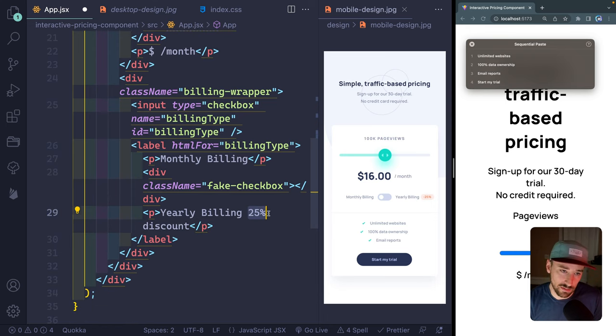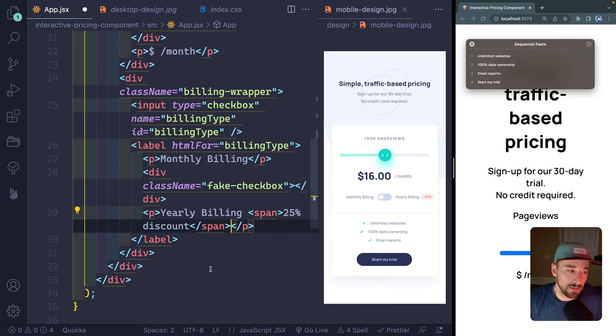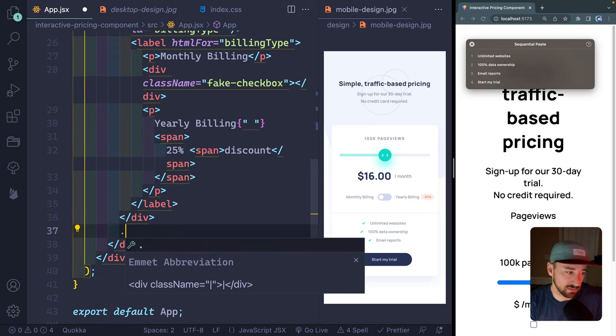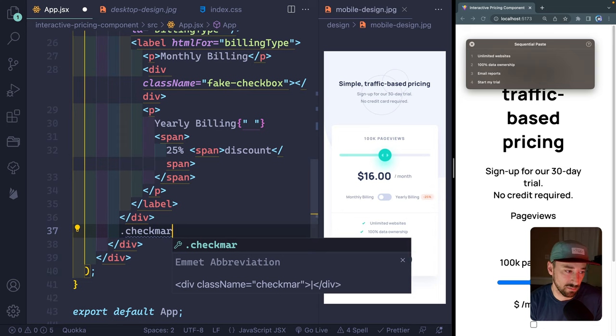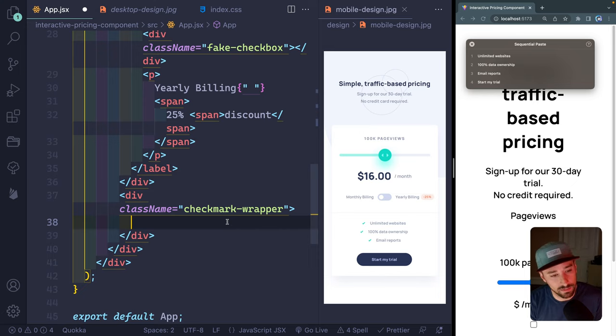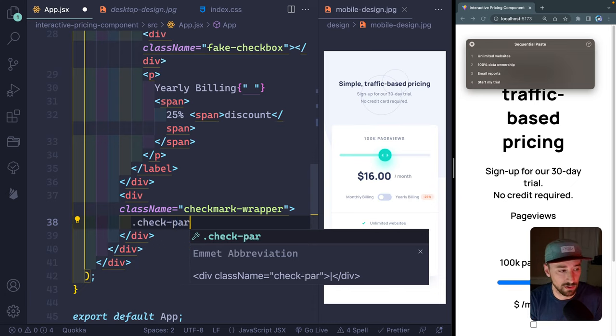Let's see, does this say discount? Oh, it does. Okay. So we'll end up adding this in a span or something, so we'll wrap this in a span. And then discount itself will be wrapped in another span like that. We'll end up styling this differently, depending on whether it's visible on mobile or desktop. Okay, so below here now we'll have a check mark section or wrapper. How about this? And then all of these are going to be the same kind of check section, so maybe we'll call it check paragraph.